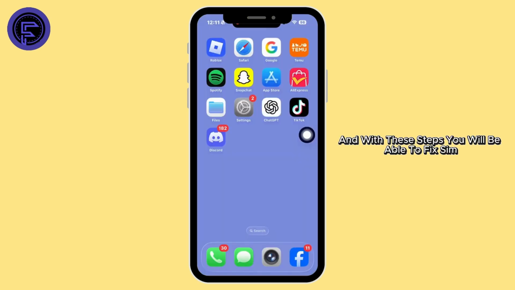And with these steps, you will be able to fix SIM not supported error on iPhone.